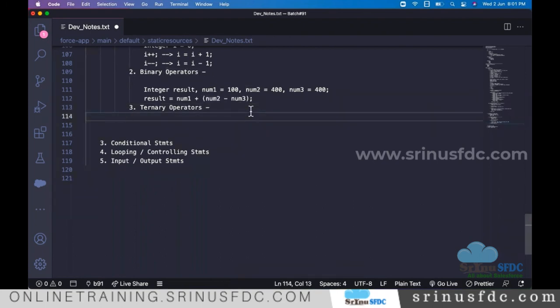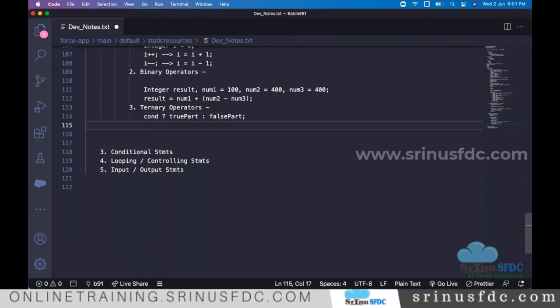Okay, so ternary operator means it's like a conditional statement, but a one-line conditional statement. So here we use a condition. If the condition is true, some expression will be executed. If it is false, the false expression will be executed.